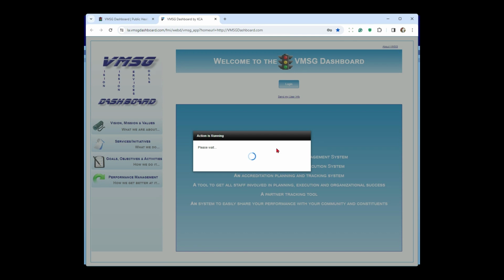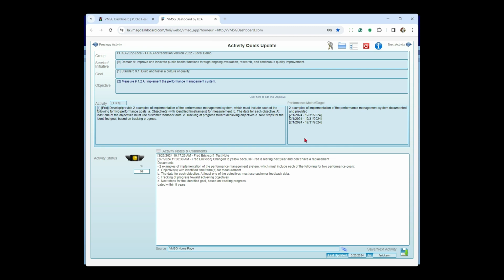What it's doing is gathering up all of the objectives and activities that I have been assigned. So here's my activity quick update screen. Again, the top of it is the top of the pyramid. It says I have 9 activities I'm going to update today. And again, typically I can cycle through the traffic light if I need to change it, put in the data value, whatever's required by the activity here, put in my notes.